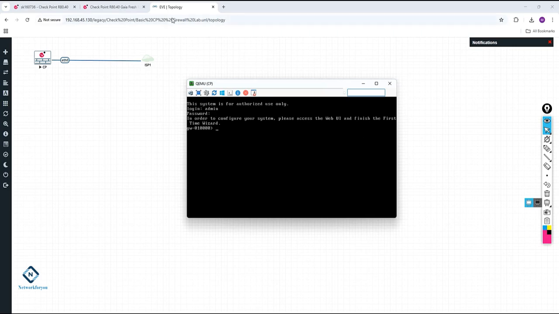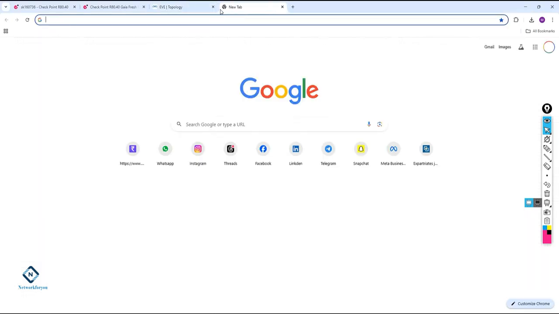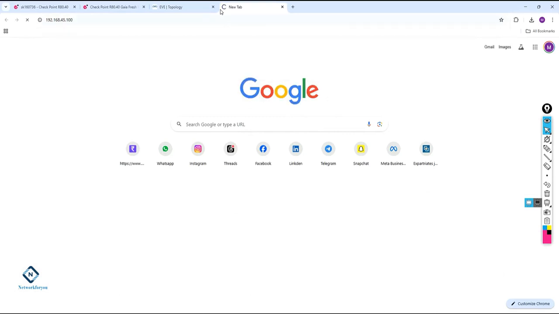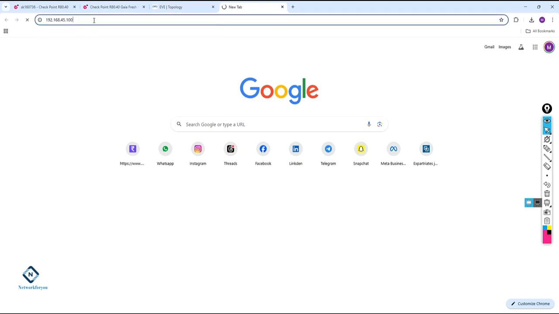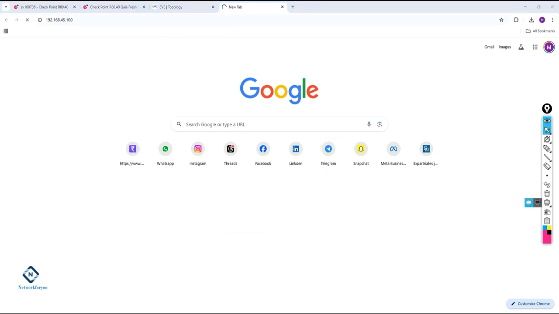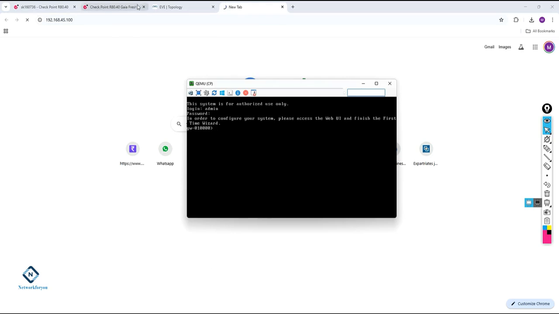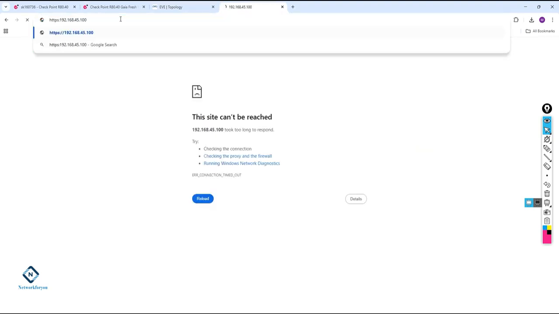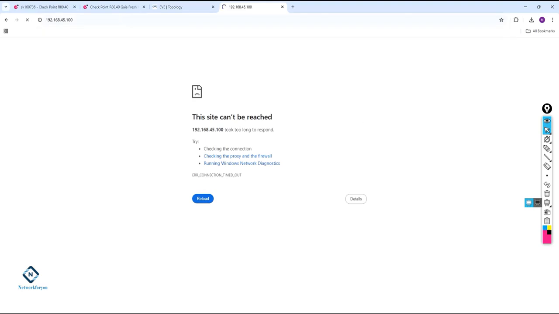What I can do here, already we know what IP we gave, so we can type that IP here, 192.168.45.100 I think I gave. Click that one and check whether you are able to access it or not. I think I typed 100, or let's see what I typed. I remember before I gave 50, later I changed it to 100. So let me check here, https:// and here I will put 100.